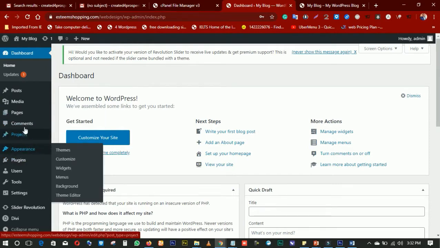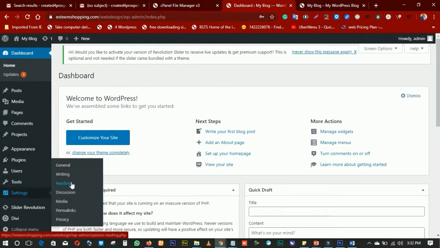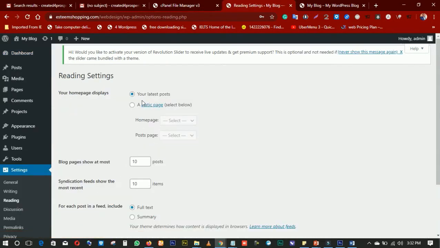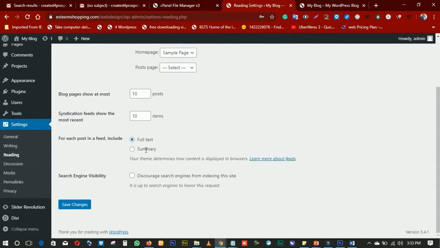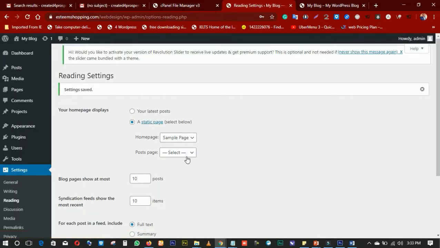So you come back here, go to settings, click on reading. You see the home page is already displaying posts. So you click on the static page. For now we don't have any home page, but let's select the sample page and leave this at 10 and all that, and full text and all that. So you click on it. So it has been set.